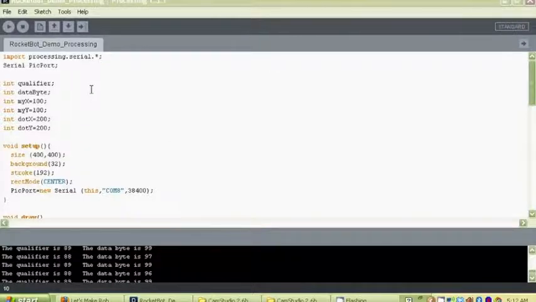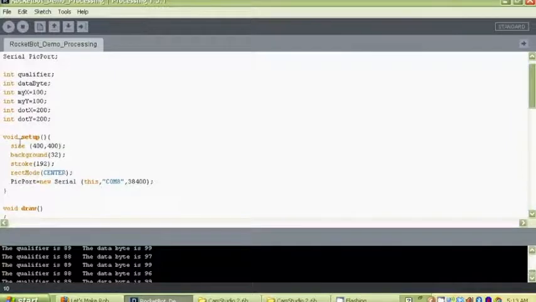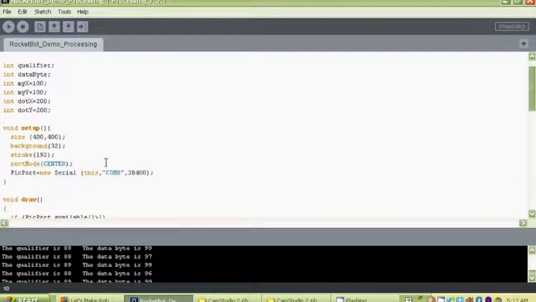So here's what we've got. Import processing serial. Fire up the serial. Simple enough. Name your serial port something. Here's a few variables to work with. Here is the size of our little window we're going to be using, background, etc., etc.